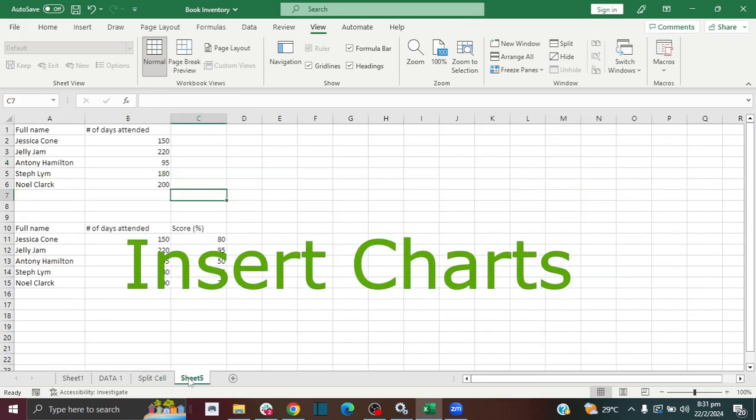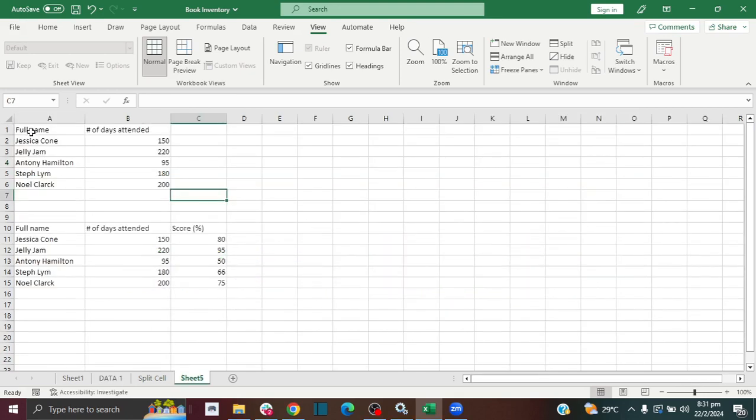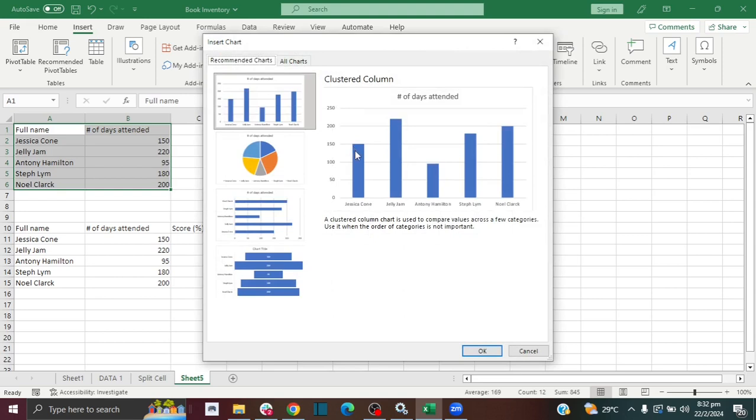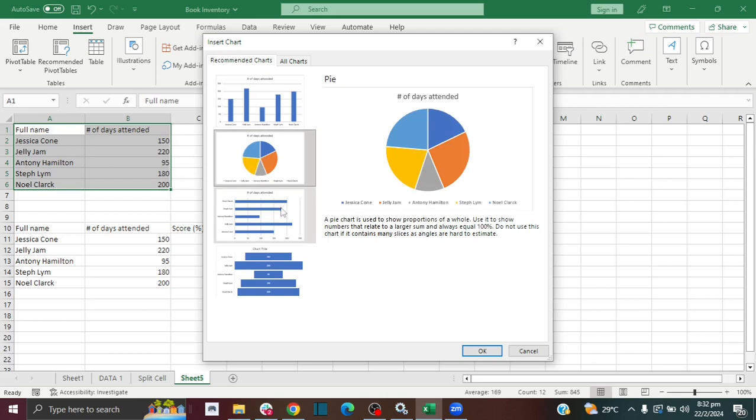For this, I'm gonna go to sheet 5 here, and here I have the names and the number of days attended, and here is where I've added the score as well. So I'm going to show you how you can insert a chart. You want to go to the insert tab, and first of all highlight all of the range here, and then I'm going to click on recommended charts, and then it recommends the charts that you can use. You can either use this chart, or a pie chart, or this chart.